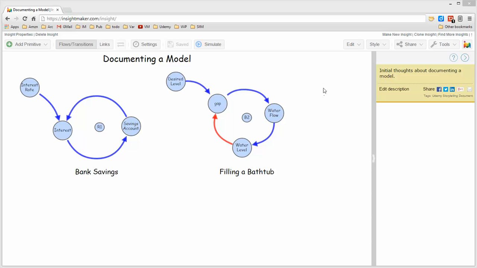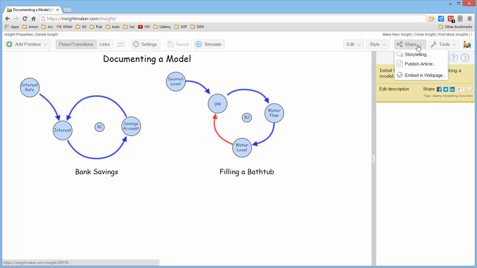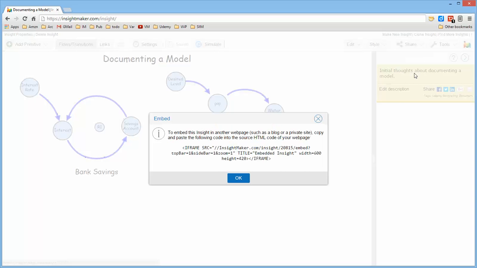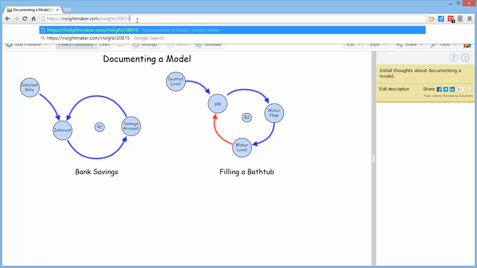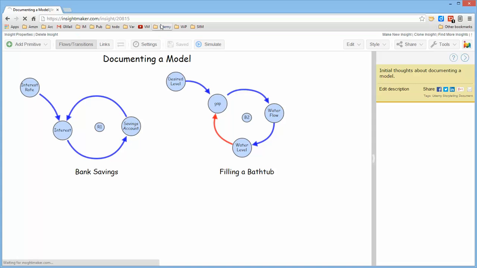A quick way to get around that is if you go to the share option and tell it that you want to embed this web page somewhere else. It gives you the embed code, and right here in the embed code is the Insight number. So I always copy it out of here, put it up here, and reload the model.